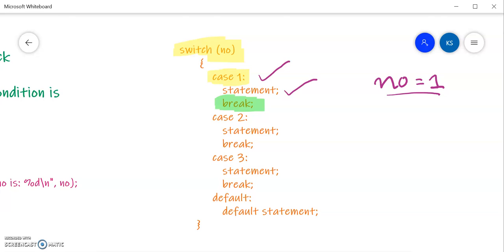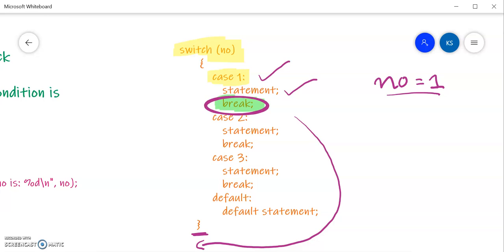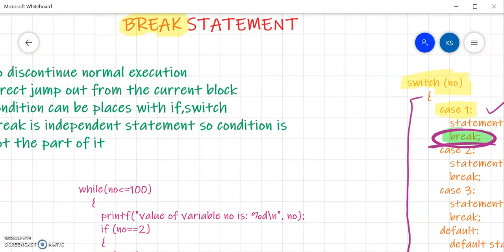What does it mean? The meaning of the break statement is that wherever the compiler finds a break statement, after that it will check for the bracket or block and it will immediately come out from that block. So this is the main use of the break. Whenever you want to come out from the current block, you can use the break statement.